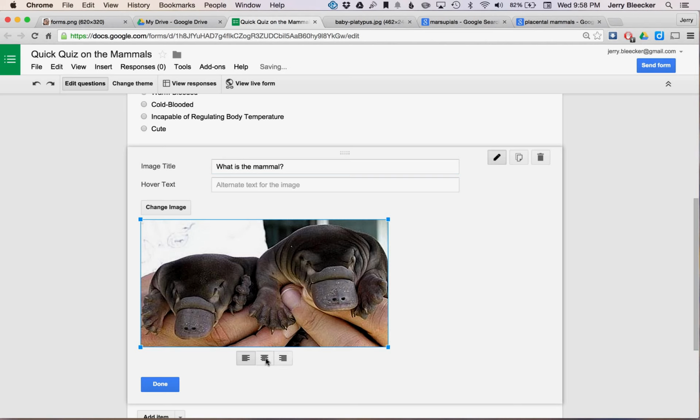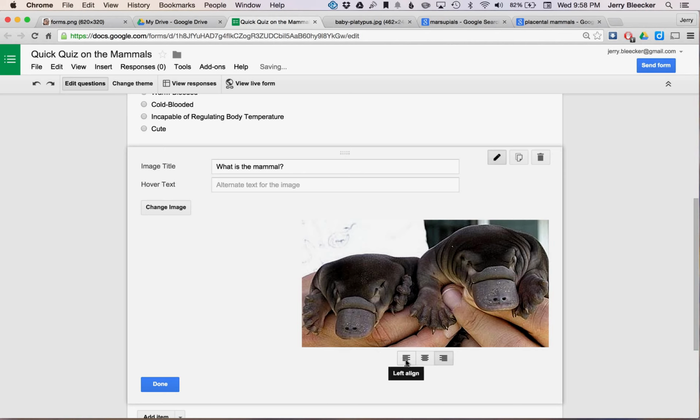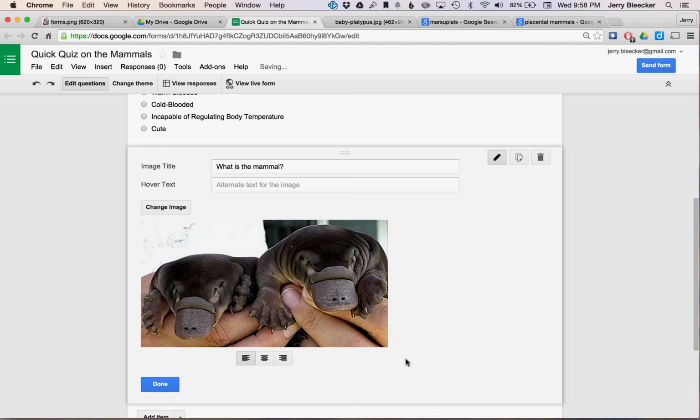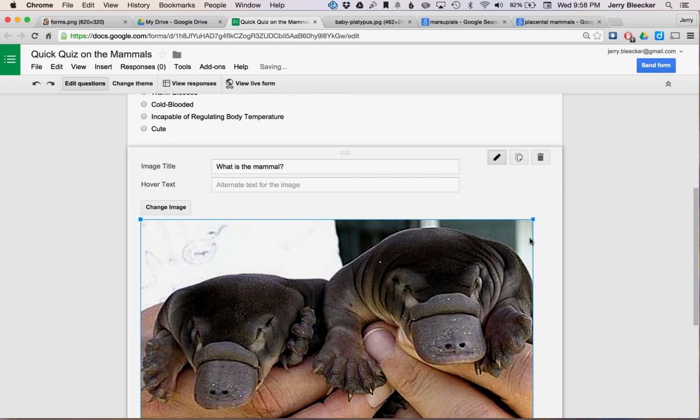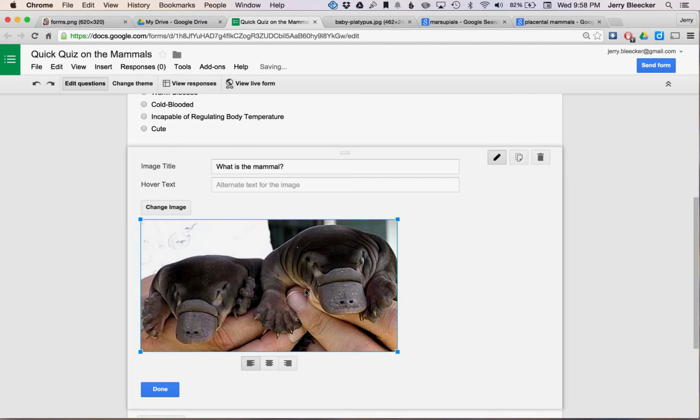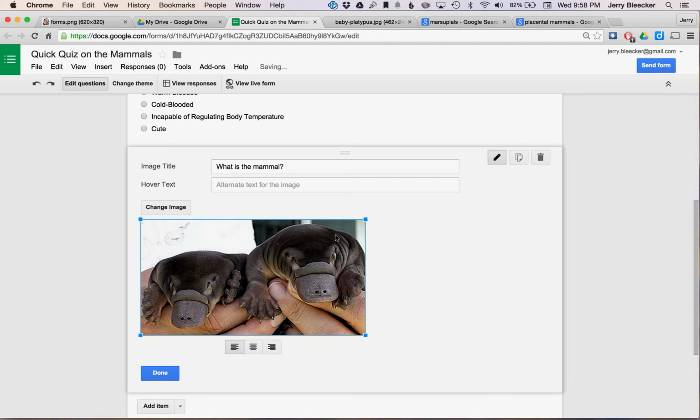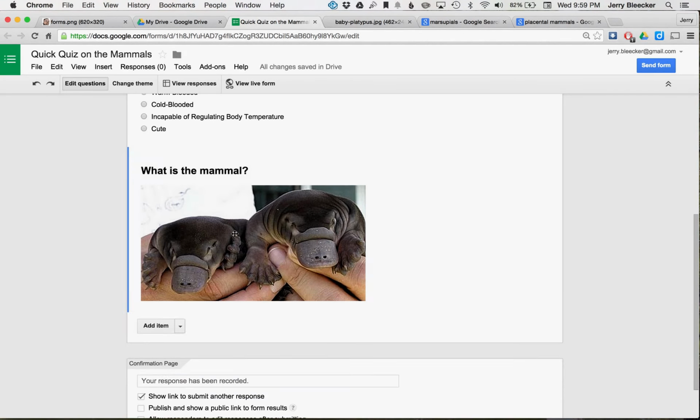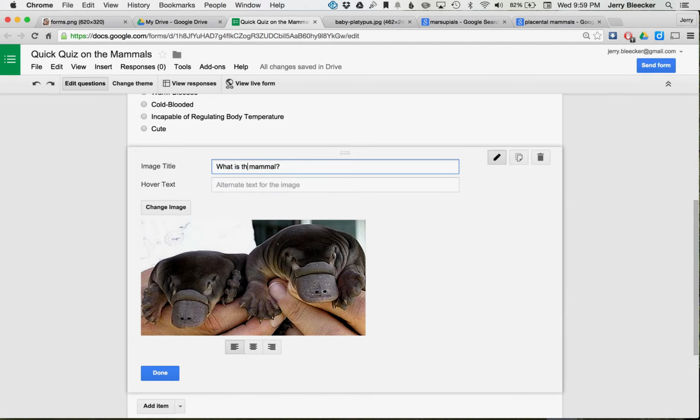And what's neat is you could center it, or you could justify it left or right or whatever you want to do. I'm a fan of just keeping it left, and you can adjust the size to massive or not so massive, maybe a little sort of thumbnail representation, and you hit done. So what is this mammal? And done.